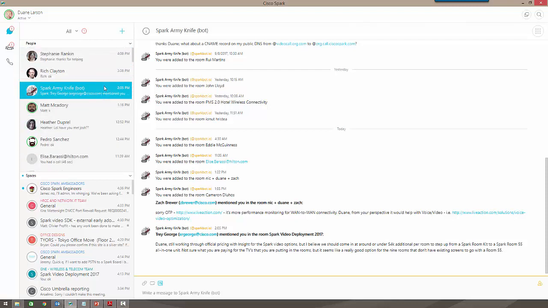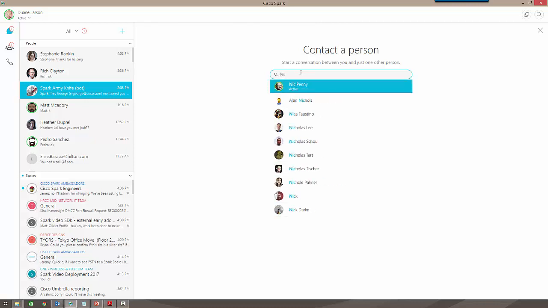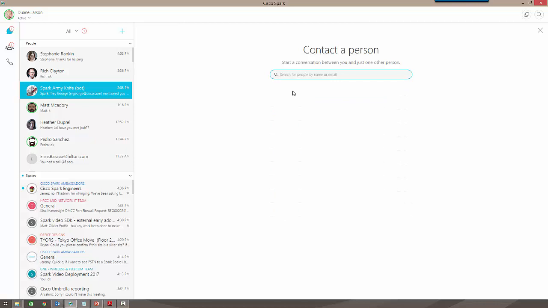So the next thing we want to look at is actually creating spaces. You've got the plus sign right here. So if you click on it, I can actually contact a person, which is basically a one-on-one space. So if I type in somebody's name, it's going to pull up everyone I've interacted with in the past or that's in a space with me. So it's an easy way to search and find people.